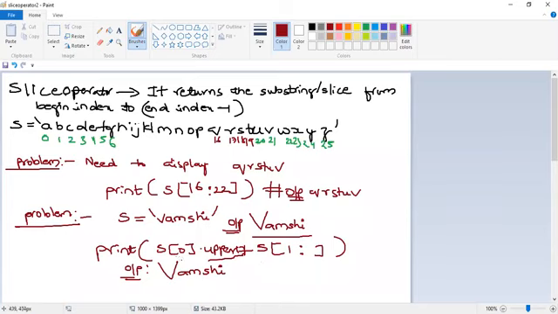Okay. So S of 0 dot upper. What's the result, guys? Capital V is the result. Then the plus operator. This plus operator is what? String concatenation operator. Then S of, within the square braces.